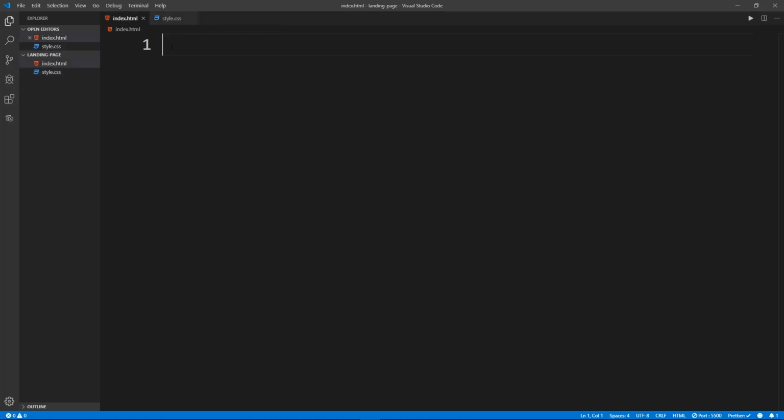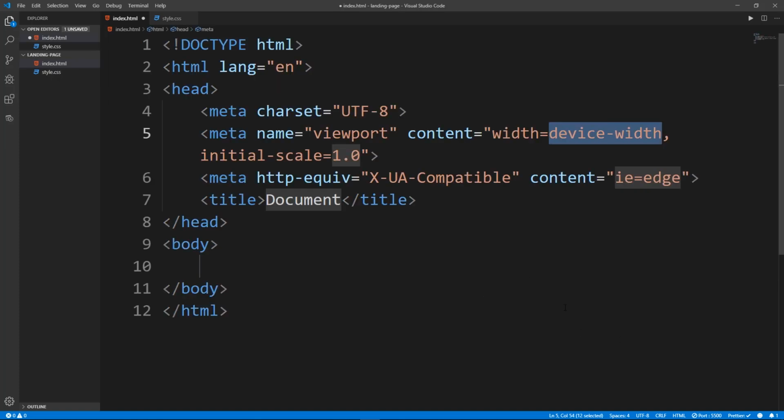Okay, so first let's open the index and type the basic template for the HTML, and in Visual Studio Code we can do that using exclamation mark and tab. That's going to generate the basic template. So let's change the title to be landing page.